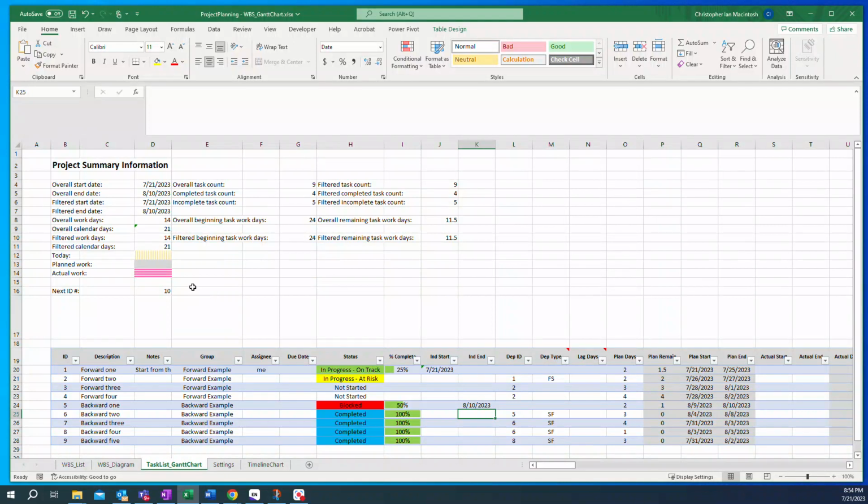So up here on the top, I just have some summary information. I have an overall start date. Maybe these are a couple phases of a project. So in this case, my start date would be July 21st. My overall end date would be August 10th.